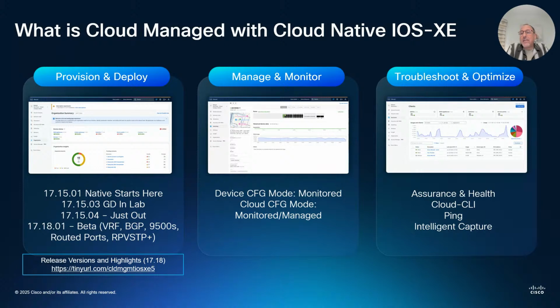Anyways, you're going to need to be at a native IOS XE version to get what you're going to see today in this lecture. Once we get to that and we've onboarded a device, we can either manage devices or monitor and manage devices. That goes back to the mode I was talking about: device configuration mode is monitored only, and cloud configuration mode is monitored and managed. We'll talk more about this in a couple of minutes. This is just the overview.